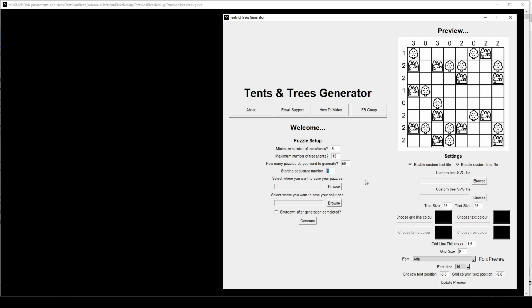So if you want to generate a very large amount of puzzles, you have this feature here where you can actually select an option. Select this before you click generate. What that is going to do is actually shut down your PC after it generates all the puzzles, so you don't have to stay and wait until the program is finished. You can select shutdown after generation is completed and then click on generate, and then you are good to go.